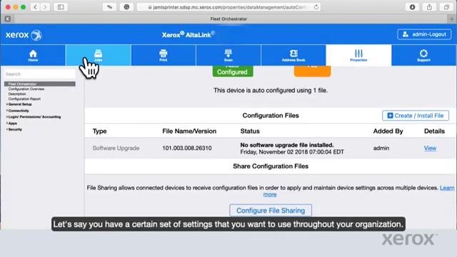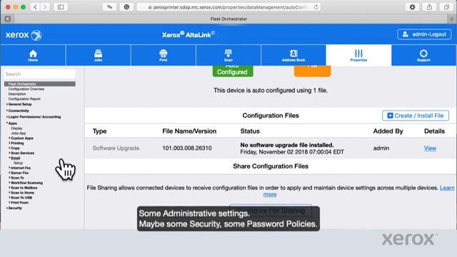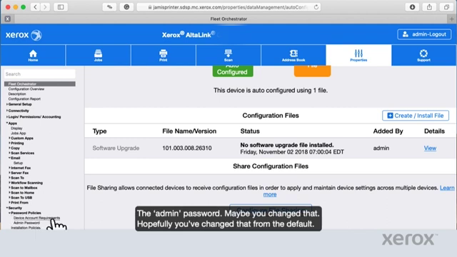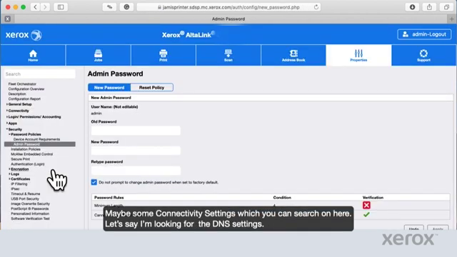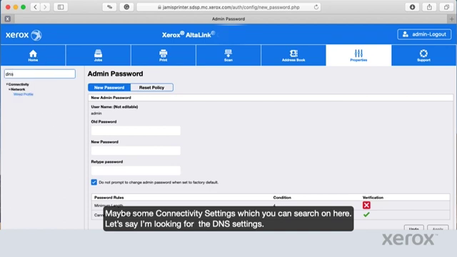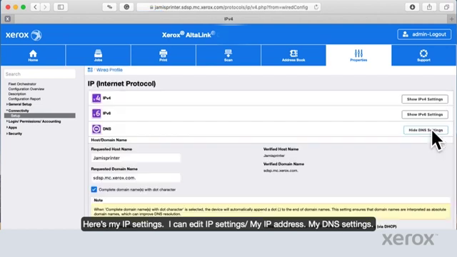Let's say you have a certain set of settings that you want to use throughout your organization. Maybe some scan to email settings, that would be in apps email. Some administrative settings, maybe some security, some password policies, the admin password, maybe you've changed that. Hopefully you've changed it from the default. Maybe some connectivity settings, which you can search on here. Let's say I'm looking for the DNS settings. Here's my IP settings. I can edit IP settings. You see my IP addresses and my DNS settings.